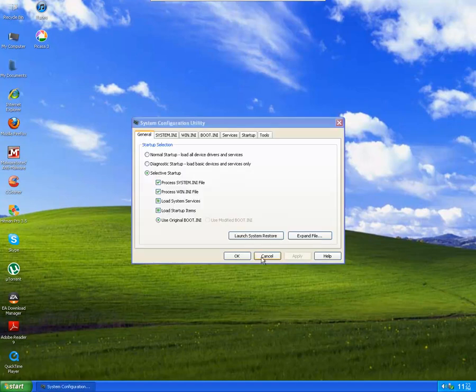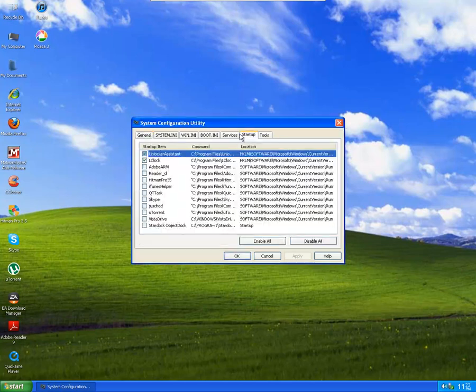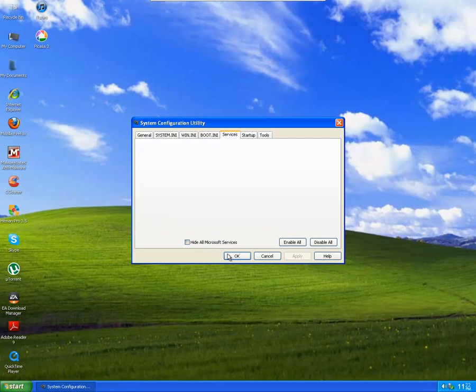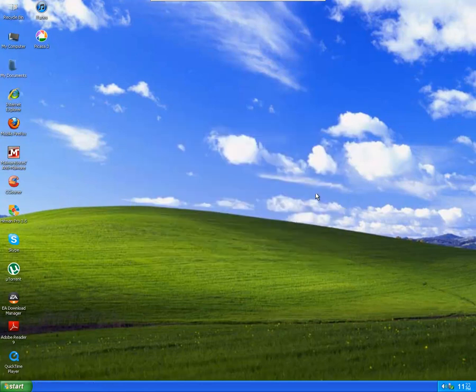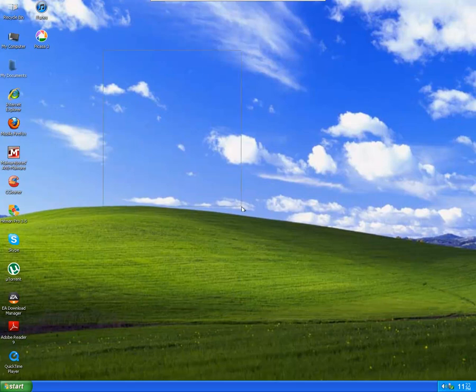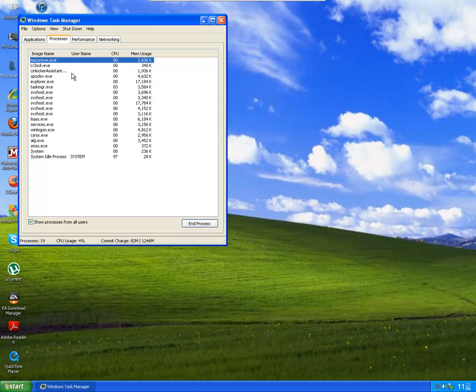You can tick the box if you'd like to not see this message anymore. So as you can see, my startup was pretty fast. I wish I hadn't forgotten to show you how it worked before I installed all those applications. Anyway, let's see our task manager.